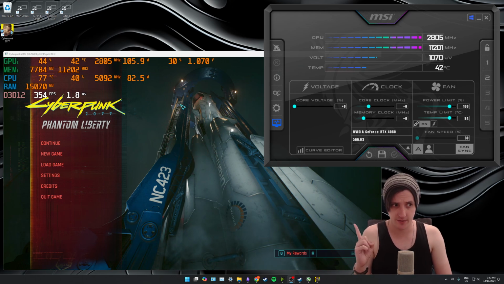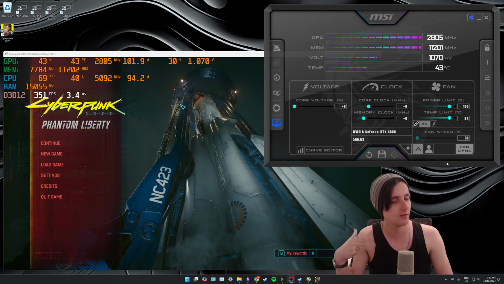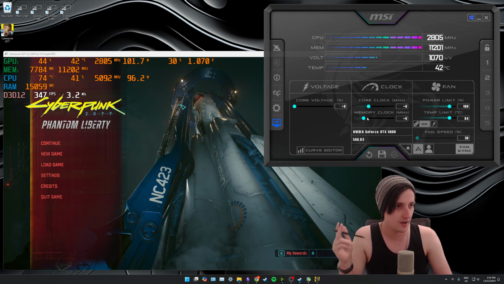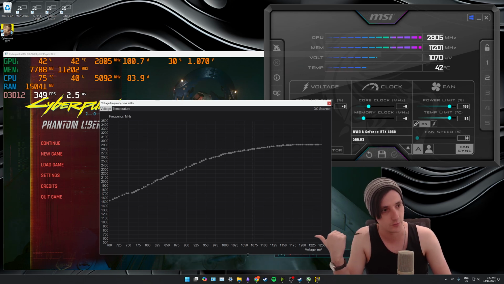Alrighty, so that part's done. We have the baseline now. We have to start testing the power tweaking. To do this, jump back into MSI Afterburner and click on the curve editor button. On the left-hand side, you'll get all your clock speeds. Along the bottom, you'll have all of your voltages.